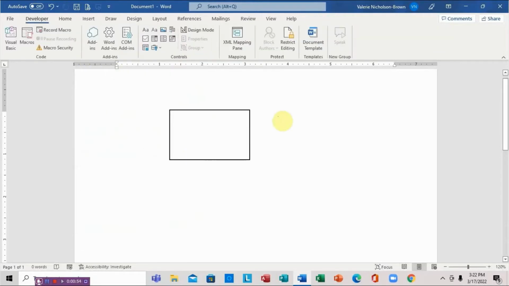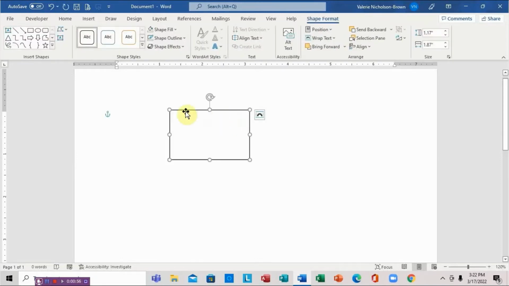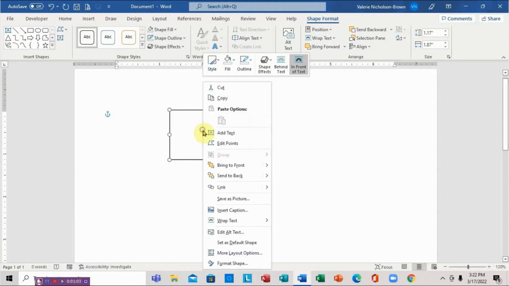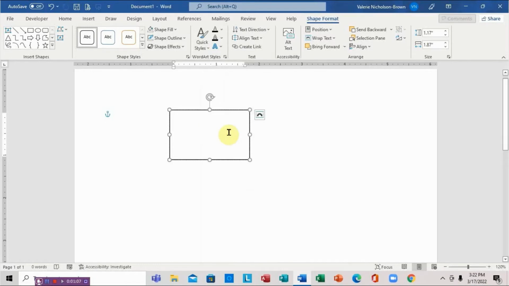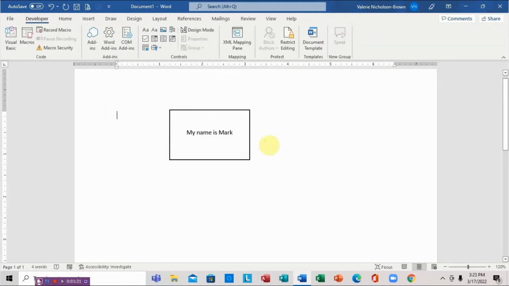If you notice, if I click out, this is how the box looks, but I want to add text inside here. So for sure, put the cursor inside. I'm going to right click. You notice right here, Add Text. I'm going to click that. So I'm going to write something inside here. I'm going to say my name is Mark. Good. So notice I write that still just like that.